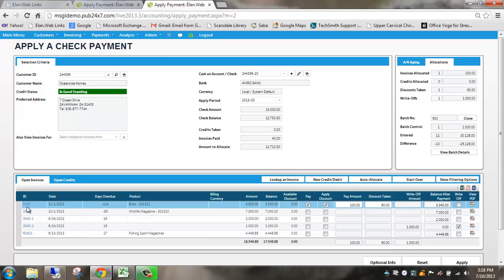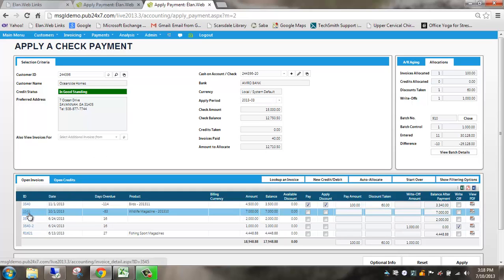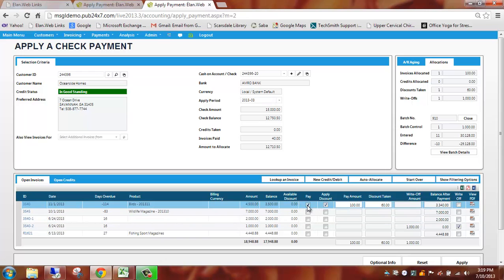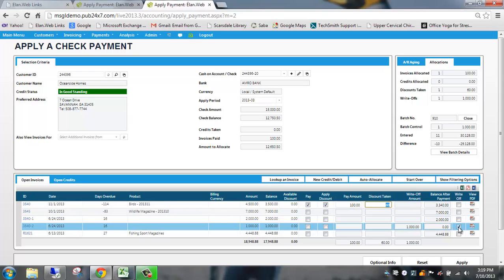You can drill down into any of these invoices using the hyperlinks. Elan.Web allows you to pay for one or more invoices by checking the pay box corresponding to the invoice. You can also choose to partially pay the invoice as well as apply a discount. This is also a security setting which the Elan.Web administrator can control. You can also write off an invoice by checking the write-off box.